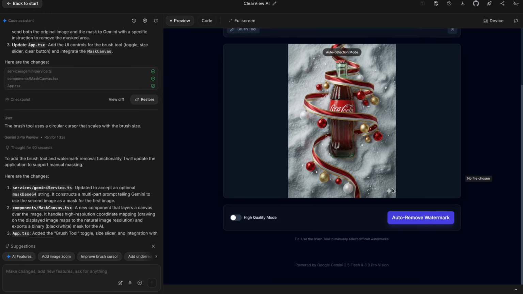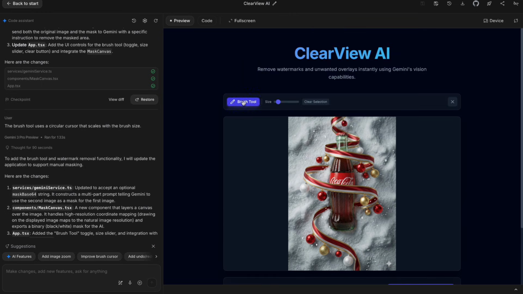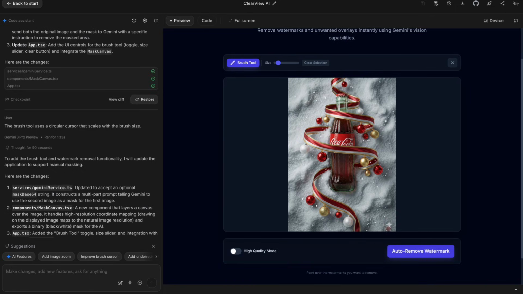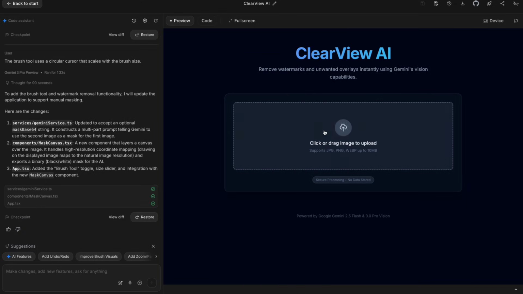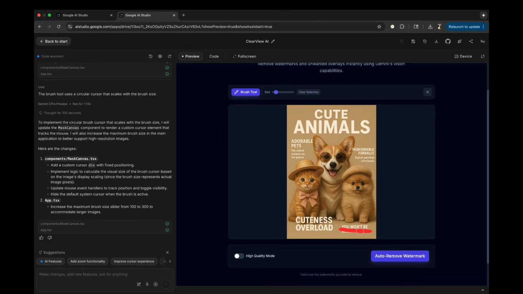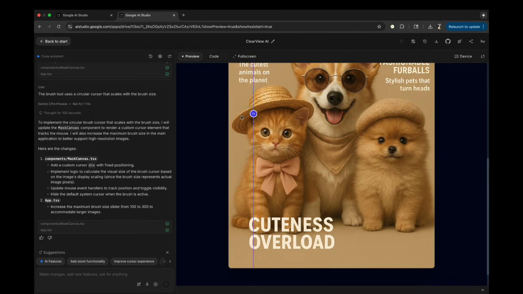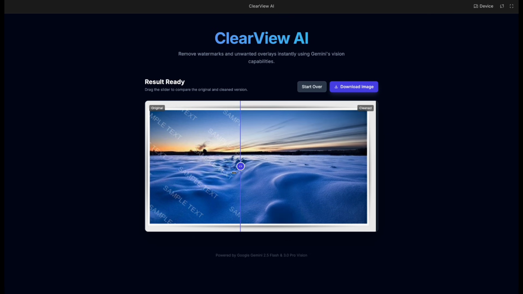Okay, now look at it. The cursor is clearly a circle now. And if I drag the slider, the circle grows bigger. Much better. Let's try one last test on a different image. I want to remove the text down here. Swipe over it, and gone. Works perfectly.